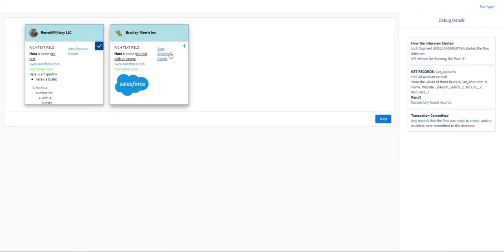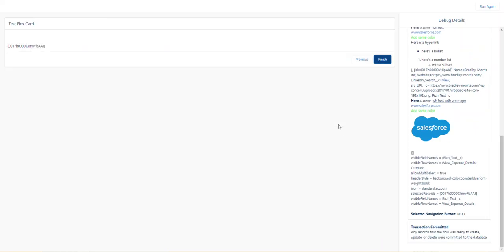What's great is if I do select one of these, and let's say I made a mistake, I don't want to include Bradley Morris, I only want to recruit military in my collection, I click next, and I only have that one ID. So it's only ever going to add the cards that are selected to that collection, which, like I said, you can use further downstream in your flow.